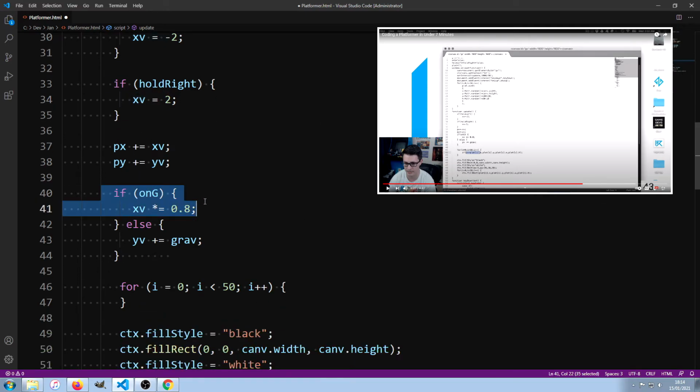So if on the ground, so the player's on the ground. Now this is actually very interesting. I like this because it's xv times equals 0.8. So you're saying take the value of xv and times it by 0.8 of itself, so minus 0.2 of its value. Does that make sense? Maths is hard, but essentially it's saying when you're on the ground, apply friction.